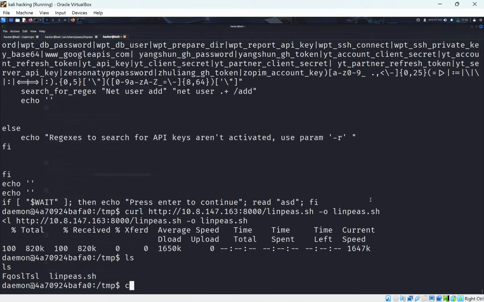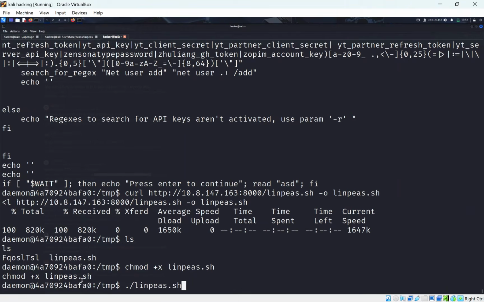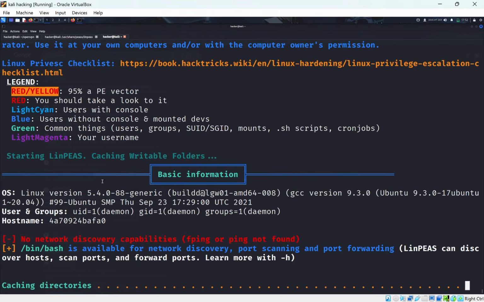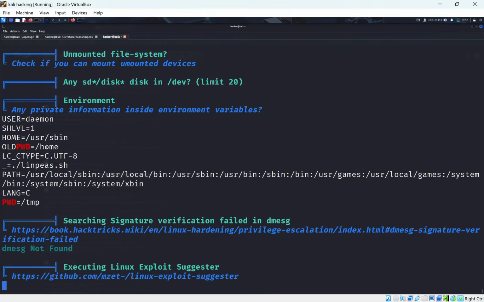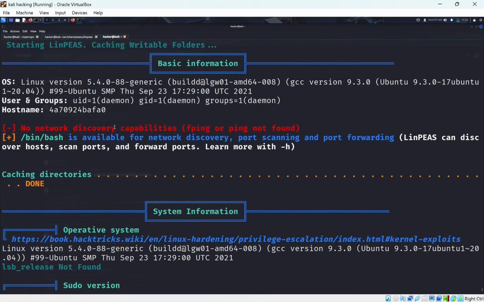If you do ls, we can see it's been downloaded. So if you do chmod +x LinPEAS.sh, we should be able to run this properly now. If you run LinPEAS, we'll see this is working, and we can see we haven't got any network connectivity, which is a very strange thing. So this is another hint that we're running in an isolated Docker container.